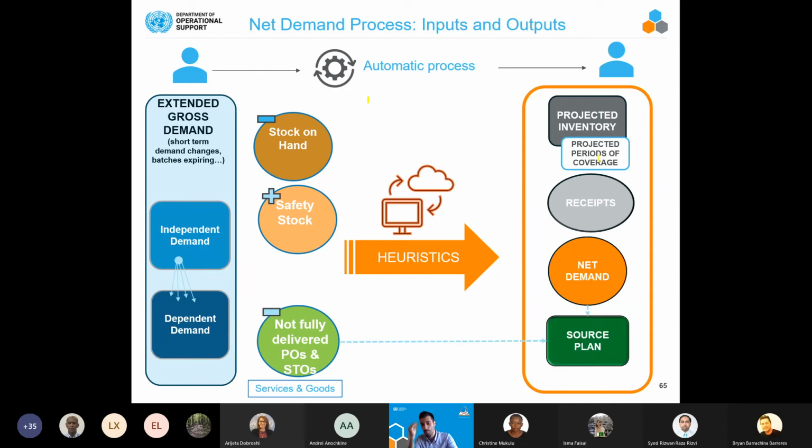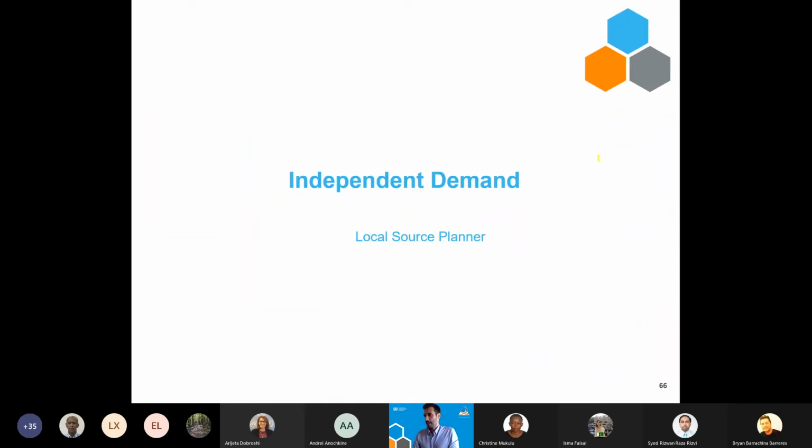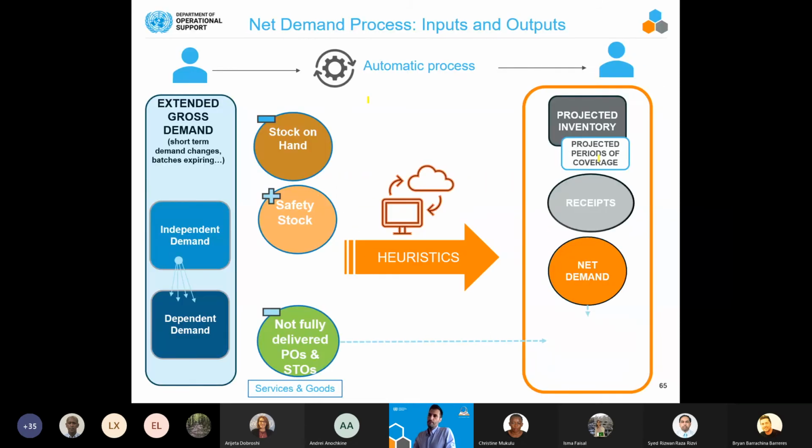And then we'll prepare our source plan. So it will let us know what we need to order, and then it will give us proposals of where to order as well. Okay, all this is done by the net demand process. We can go now briefly and I can talk a bit about these elements, so you are on the same page.